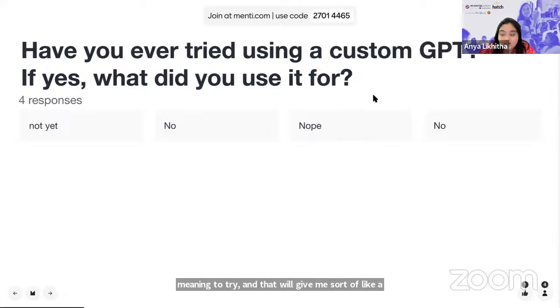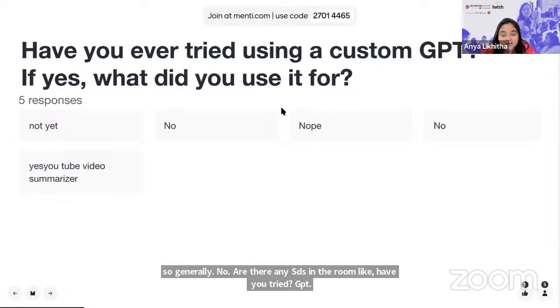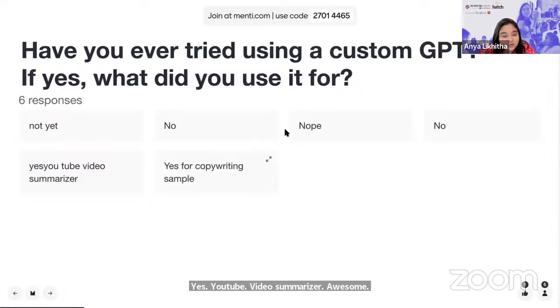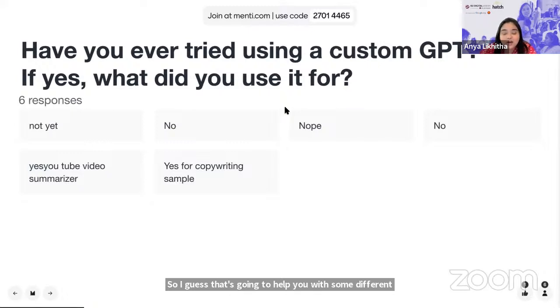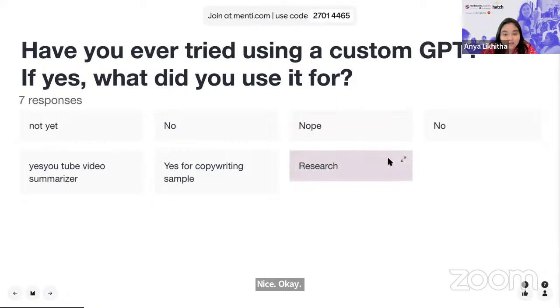Okay, not yet, not yet. So today could be fun and interesting and exciting. So generally no. Are there any yeses in the room? Have you tried ChatGPT? Yes, a YouTube video summarizer. Awesome. I'm going to assume you put in a YouTube video link and then it summarizes. Is that right? Yeah. And then yes, for a copywriting sample. Nice. So I guess that's going to help you with different types of copywriting tasks, for different types of messaging that needs to go out. Nice.